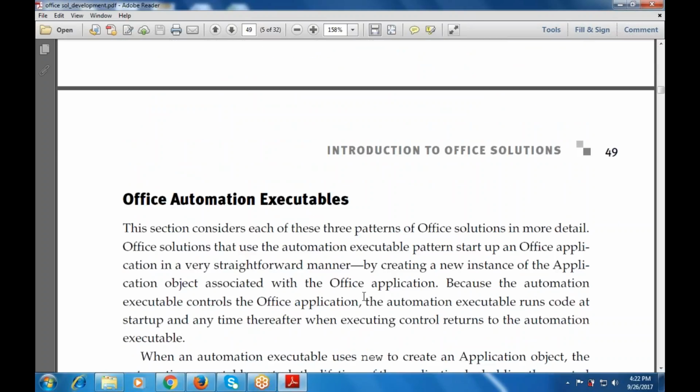Next is the Office automation executable. This section considers each of the three patterns of Office solution in more detail. The automation executable pattern starts up the Office application in a very straightforward manner, by creating a new instance of the application object associated with the Office application. Because the automation executable controls the Office application, it runs code at startup and at any time thereafter when execution control returns to the automation executable.